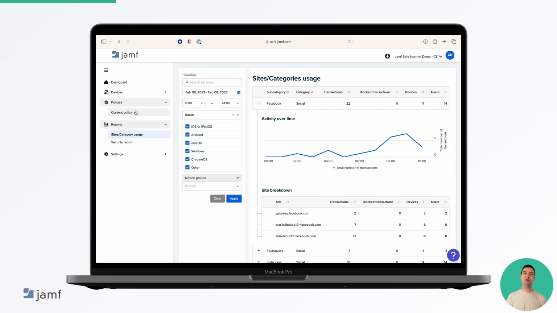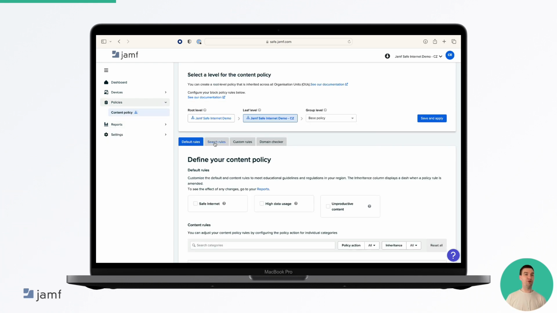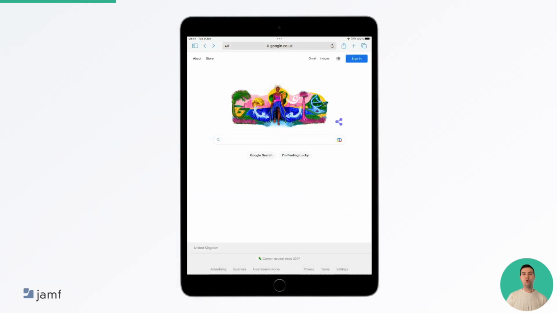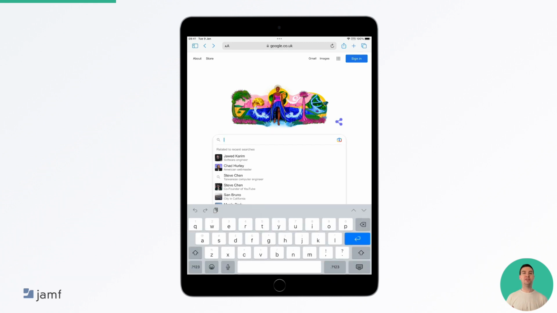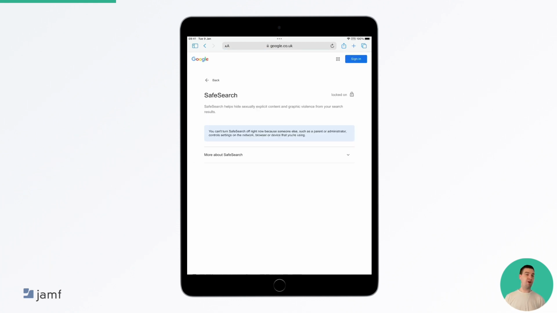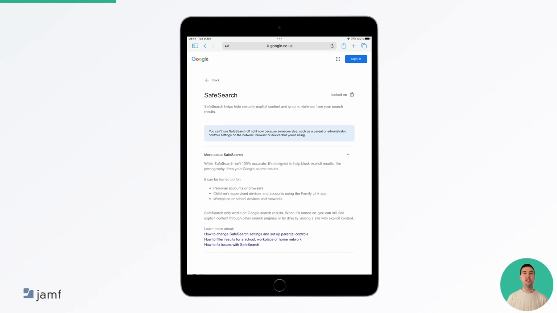Within our content policy, we're able to apply search rules to utilize Google Safe Search. YouTube restricted mode can also be applied to protect students and hide mature content. Once we have everything in place, the device is then enrolled and configured with Jamf Safe Internet, and the default block policy is applied. The student doesn't need to do anything on the device for it to start working, and Google Safe Search has been enabled as part of our policy, keeping students safe while browsing the internet.